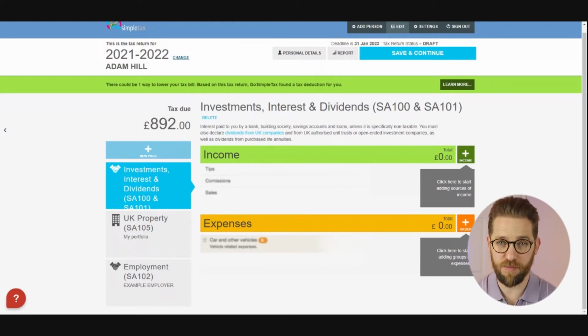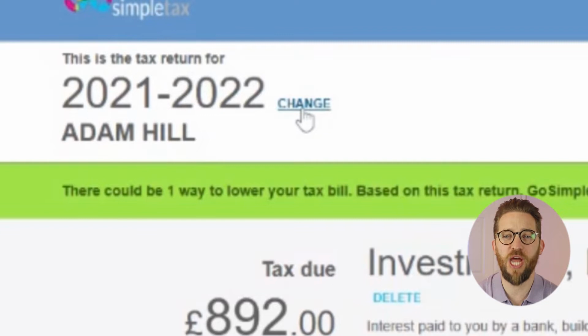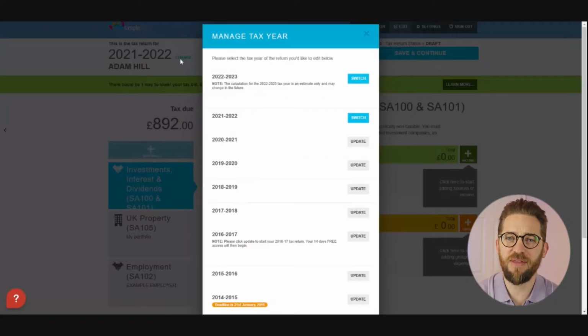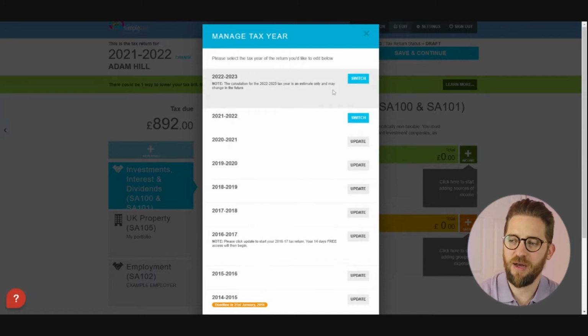So let's begin by rolling forward the tax year to the 22-23 tax year, which is the one I actually want to submit. I can do that by clicking on change up in the top left and then choosing from the available tax years that we have here, and I'll click on switch to move through to the 22-23 tax year.